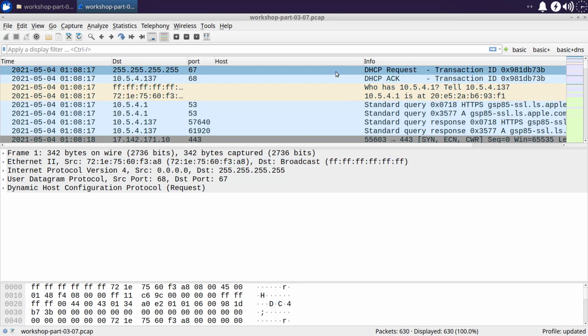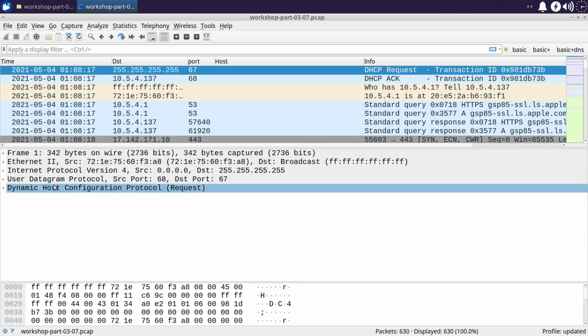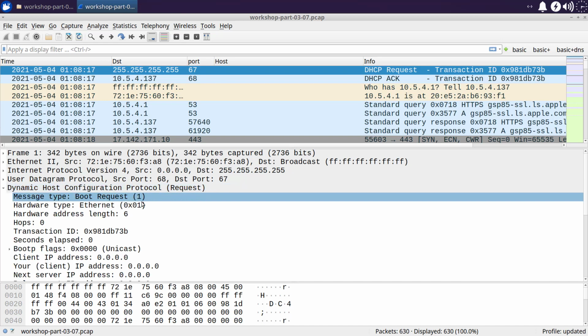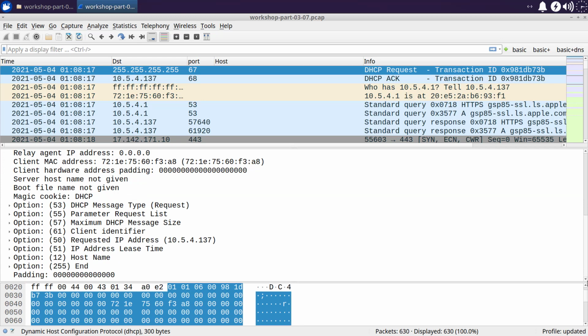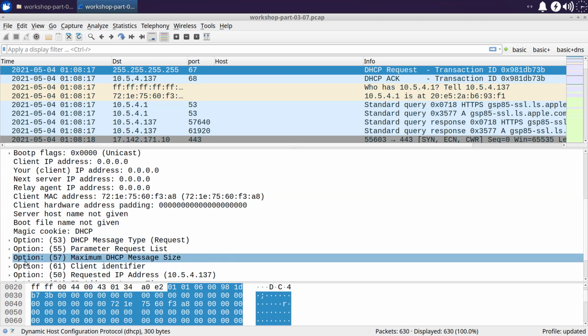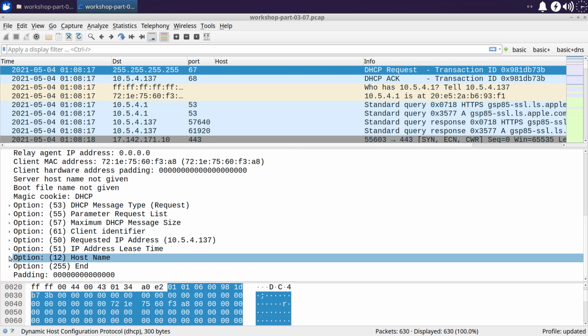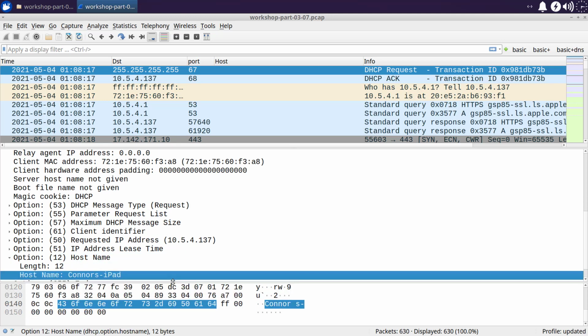Again, in this PCAP, Wireshark is not telling me the vendor ID of the MAC address. However, the first frame is a DHCP request, and we can find the host name in the frame details as we've done before. So we're on our first frame, DHCP request. I expand the dynamic host configuration protocol line. Scroll down to the very bottom. And the host name reads Connors-iPad.